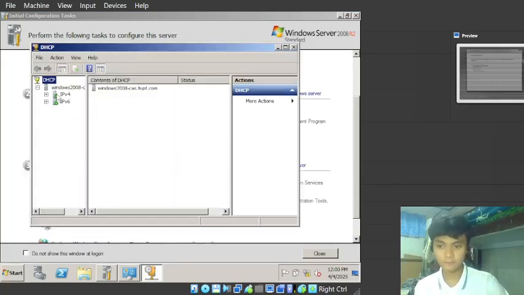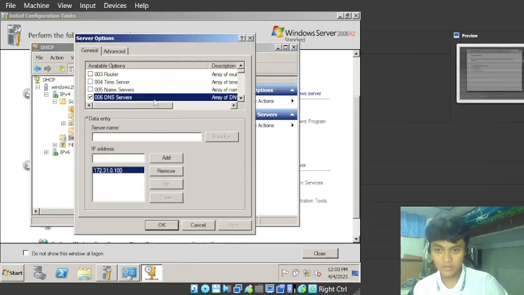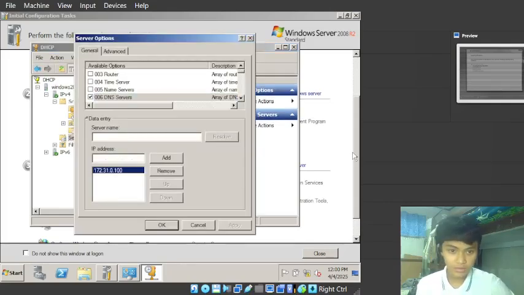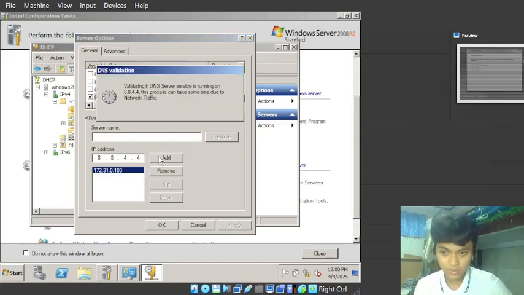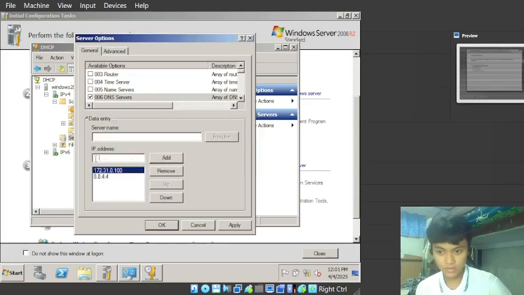Again, IPv4 scope, then server options, DNS server. What we're going to do is add 8.8.8.8, add, click yes, and add.